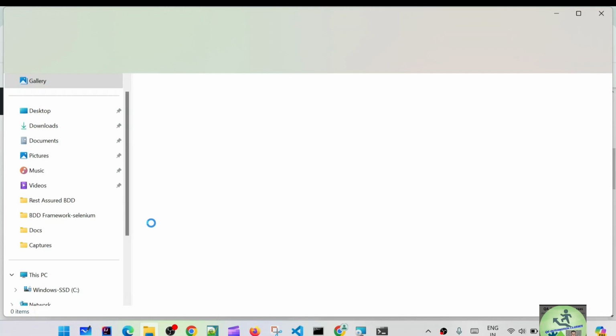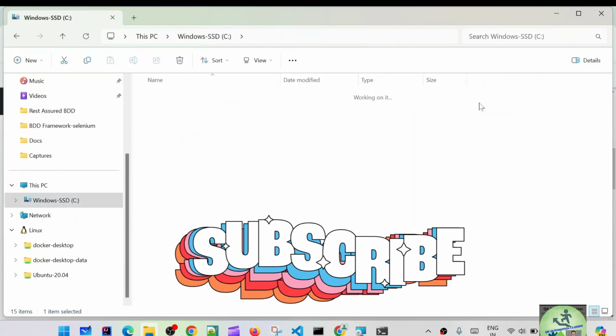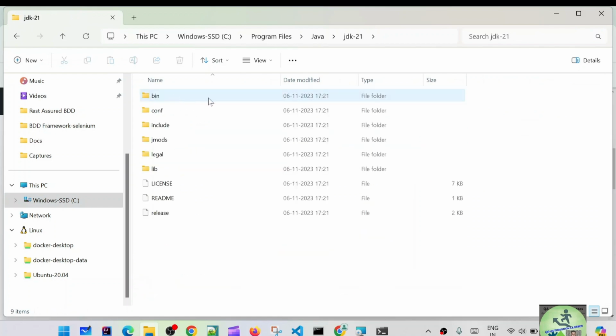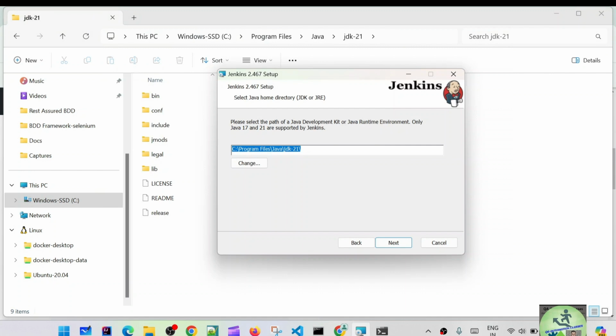I can show that: C program files, Java, JDK21. Here the Java is there, right? So up to this JDK folder you have to give. It has already been taken by default, so I'm okay with it.